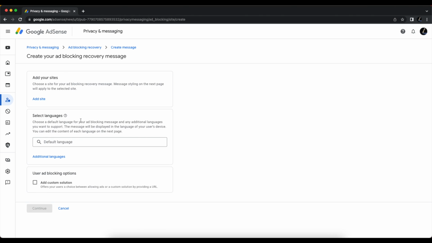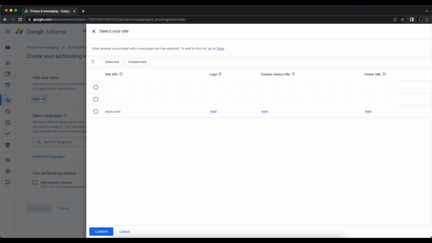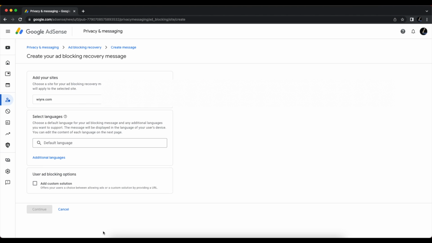So next, we're going to add our sites. We want to include all of the websites that we have verified in Google AdSense that we want to display this message. I'm going to add wire.com. And within this section, I can also add a logo, custom choice URL, and a footer URL. For now, I'm going to skip these options, but we'll come back to it in a minute if we need to modify it. I'm going to click on Confirm.